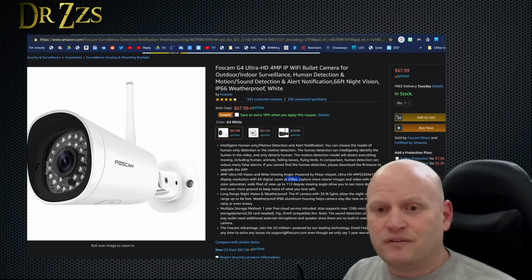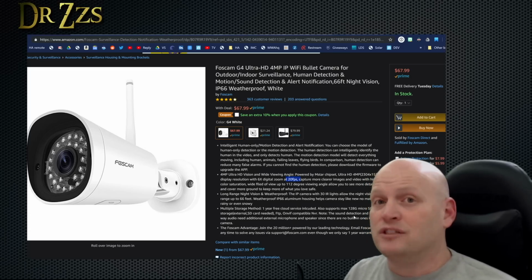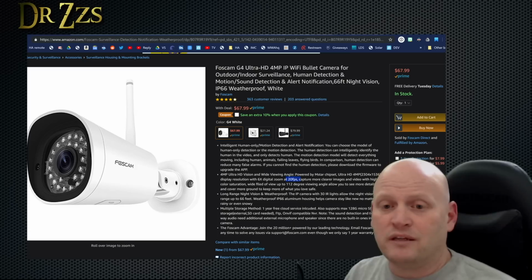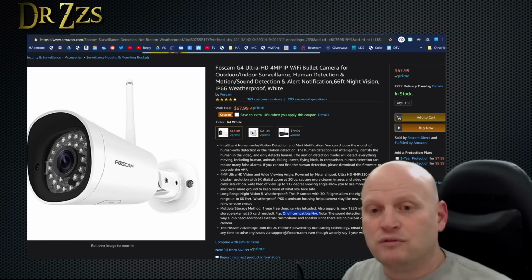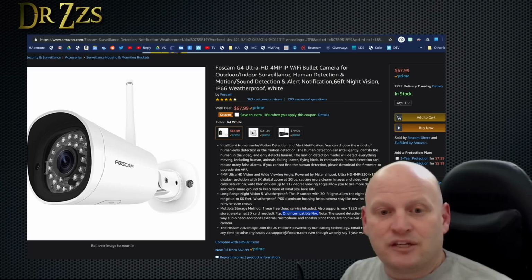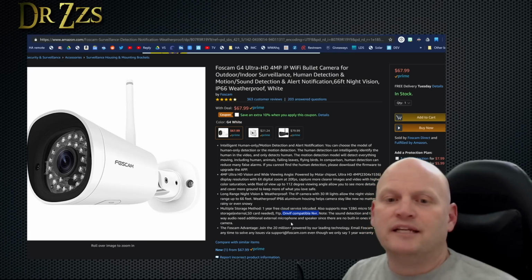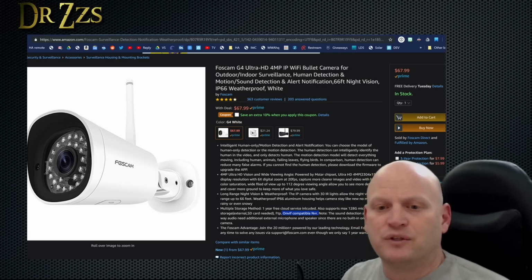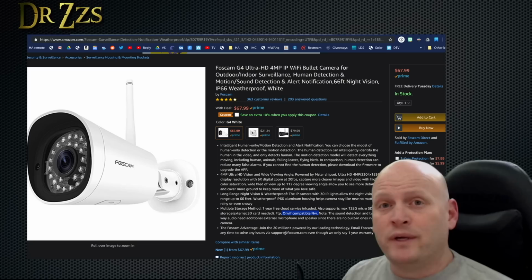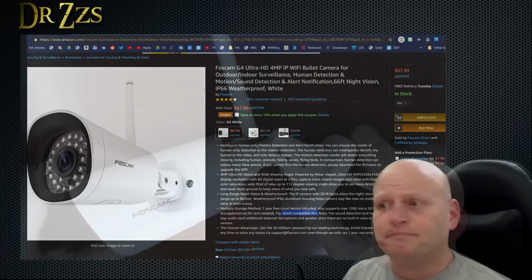Multiple storage. So they'll give you cloud storage. It does have an SD card slot. 128 gigabyte is max size. It is ONVIF compatible. That means you can use an NVR that isn't Foscam if you want to, and I want to. Sound detection, two-way audio. Oh, need additional external microphone and speakers. Yes, I'll show you the connections for those. It doesn't come with them, but it has connections for them. Time's a-wasting. Let's get this thing set up.